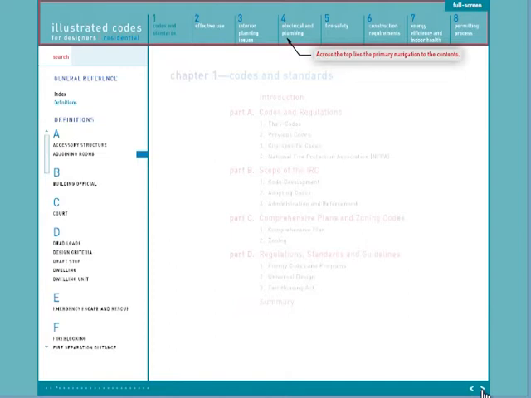Notice across the top, the primary navigation to the contents is included, much like the table of contents of a book. And as I'll show you later, each of the chapter titles contains a pull-down menu, so you can easily go directly to the area of interest. If you ever wish to return to the main page, merely click on the title in the upper left of the screen.